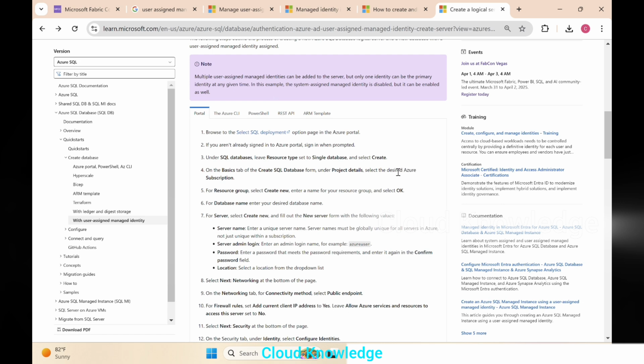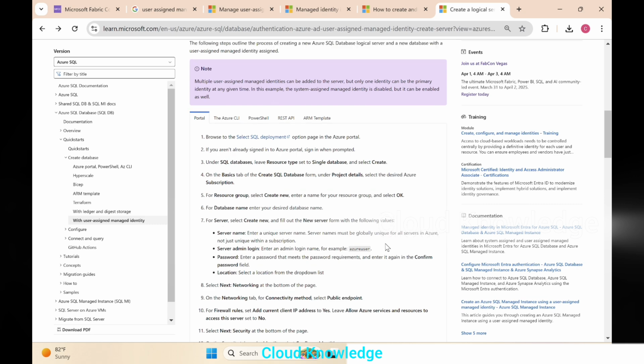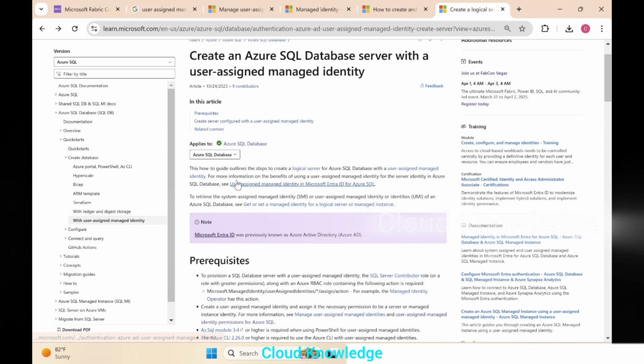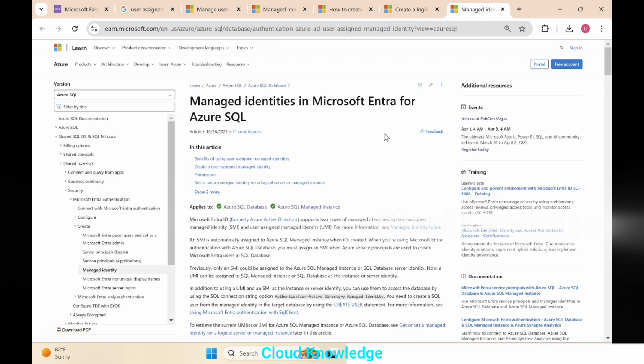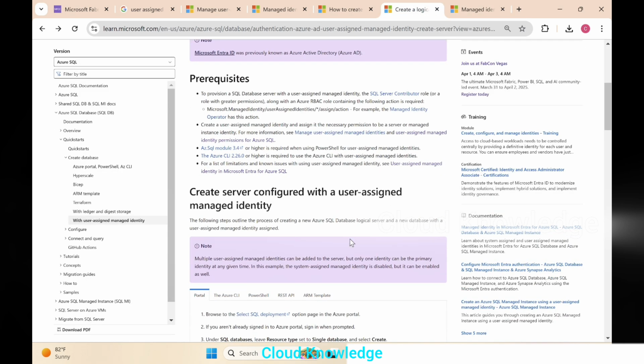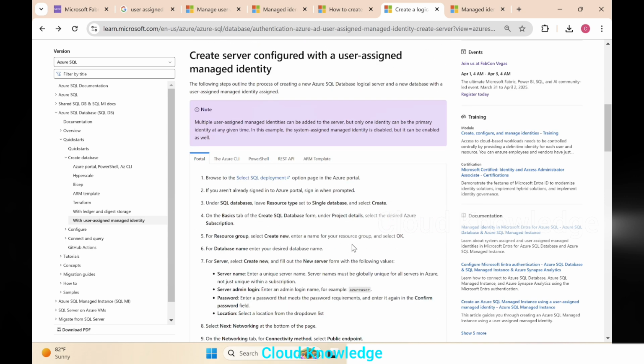So let me first take you to the Azure Portal where we are going to create this SQL logical server of Azure SQL Database with user assigned managed identity. If we go at the top, there it is mentioned what is user assigned managed identity in Microsoft Entra ID for Azure SQL. You can read here in detail. Okay, here in this page we can read about the managed identities in Azure SQL, and in this video we are just going to create the logical server using user managed identity.